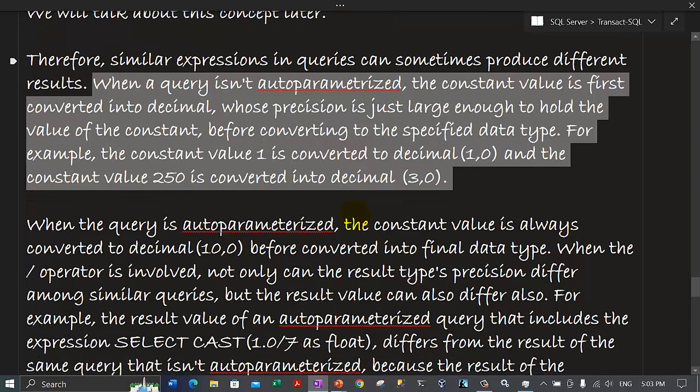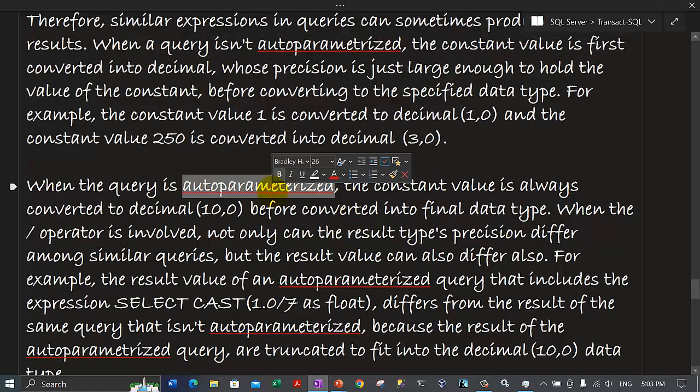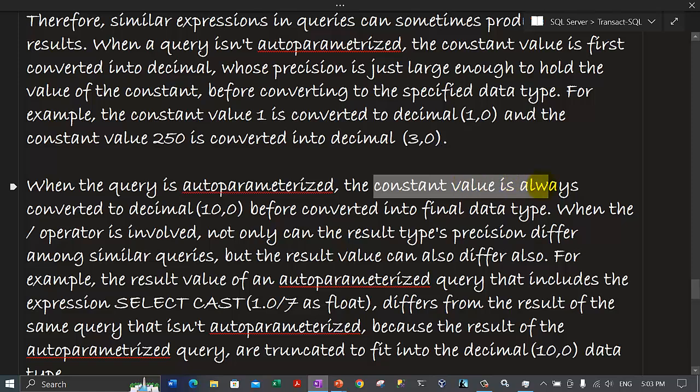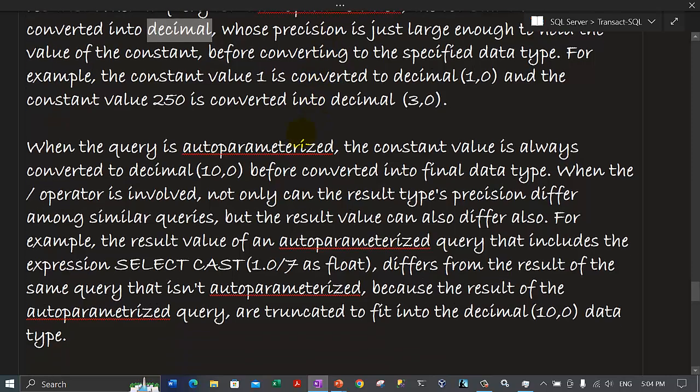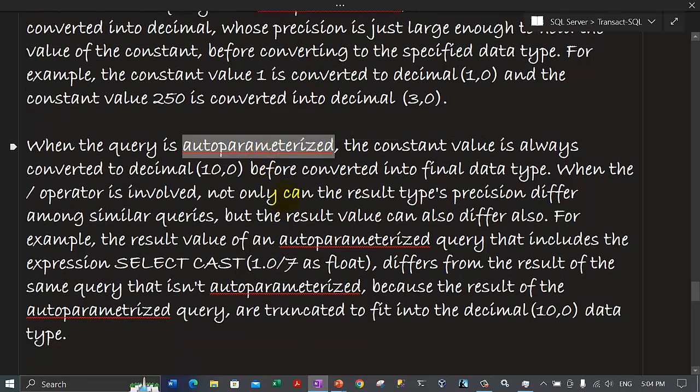Now let's talk about the situation where the query is auto-parameterized. In those cases, the constant value is automatically converted into decimal 10. So where the query is not auto-parameterized, the initial conversion was into the decimal data type with the minimal precision required to hold the value, whereas where queries are auto-parameterized, the constant value is always converted to the decimal 10 data type before being converted into the final data type.